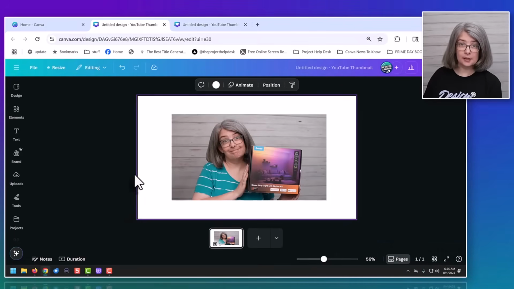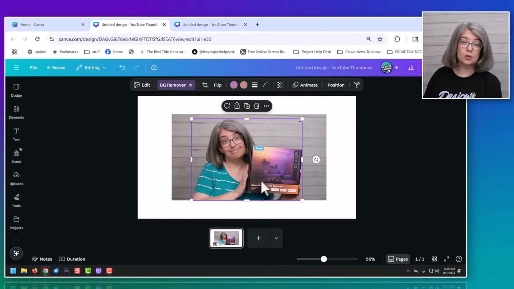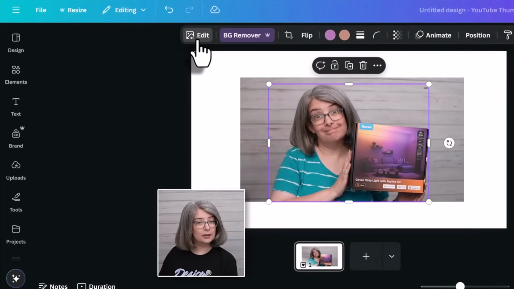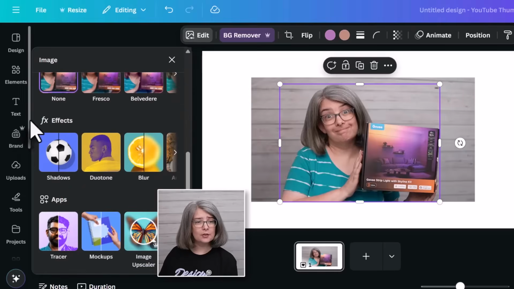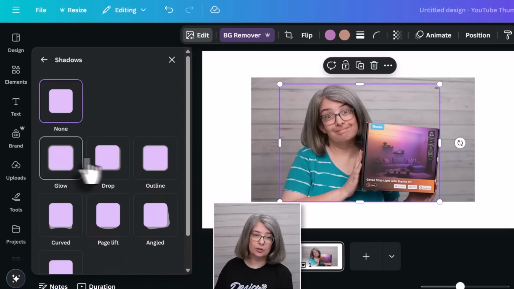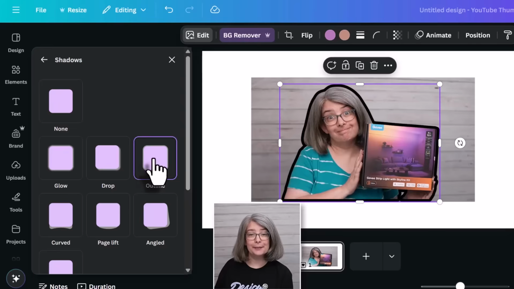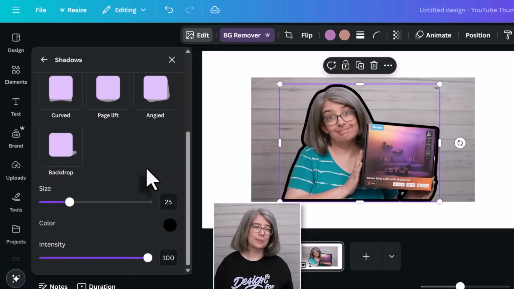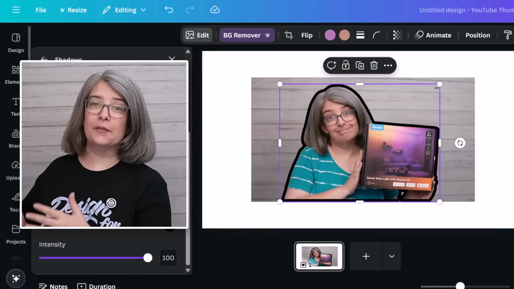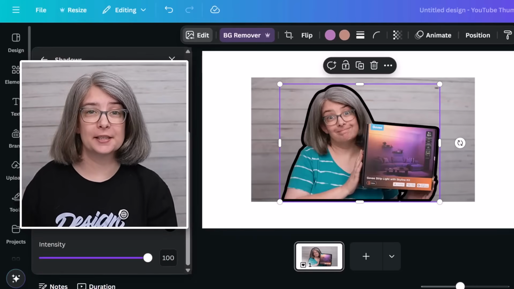Once your person is cut out, no matter which method you used, click on the person, click on Edit, and scroll down until you find FX Effects. You're going to click on this one that says Shadows, and then Outline. Scroll down a little bit. In order for it to look even better, we're going to want to customize this.